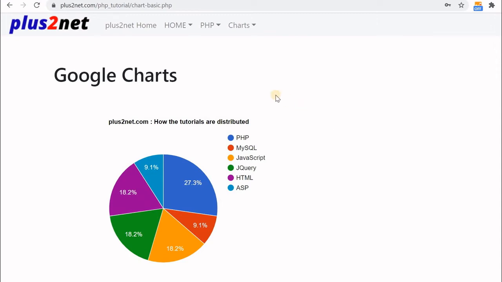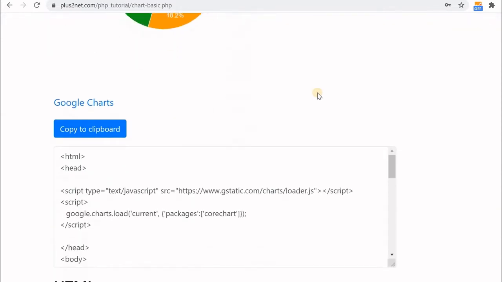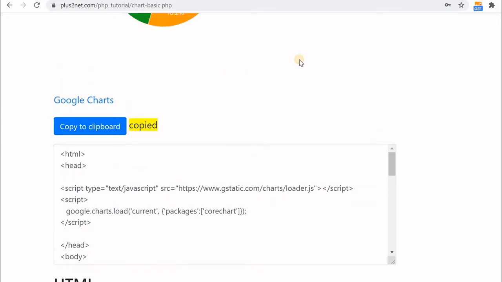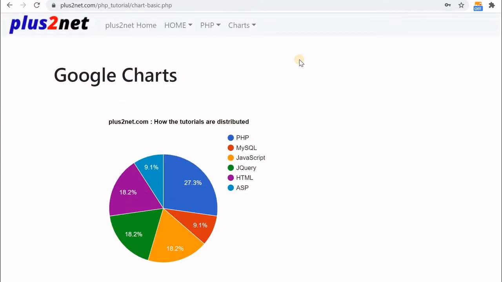Hi friends, visit this URL available in the description and see this chart. Google provides us a free library to draw such charts in our web pages. Nothing more is required. You can just scroll down, copy the code from here and save it as an HTML page, and you will get a chart like this. This is entirely a free tool from Google.